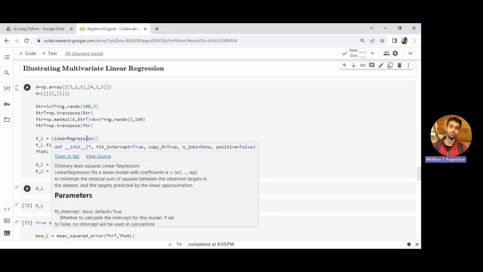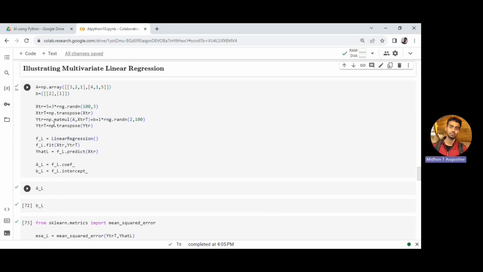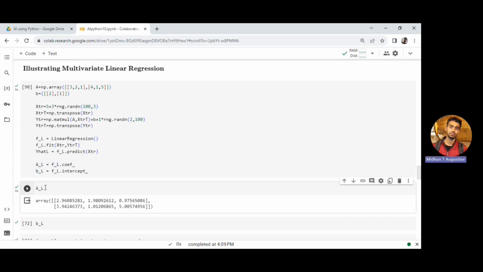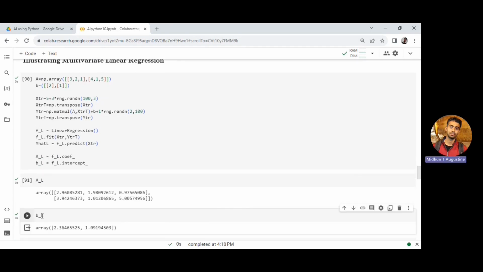Now we use the linear regression function to fit a linear model to this training data. And as before, we denote the model by f underscore L. Now using the training data, we can train the model, and using which we can predict the output for the input data. And in the trained model, we denote the weight by a underscore L and the bias by b underscore L. And we have a underscore L as shown here, where we can see that the elements closely match the actual values. And similarly, we can print the elements from the bias vector, and here we can see that the elements approximately match the actual values.